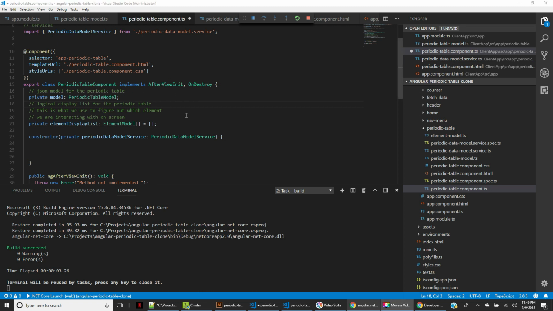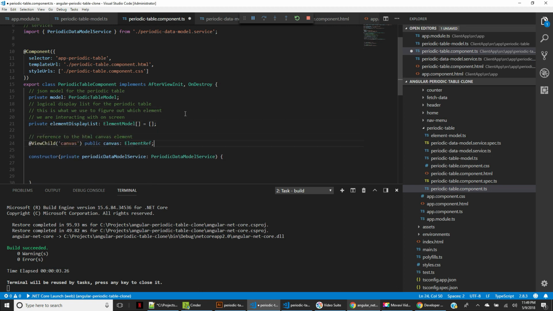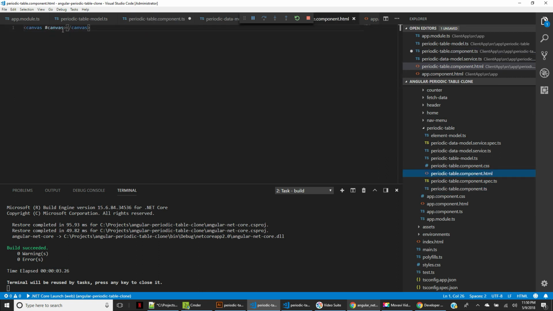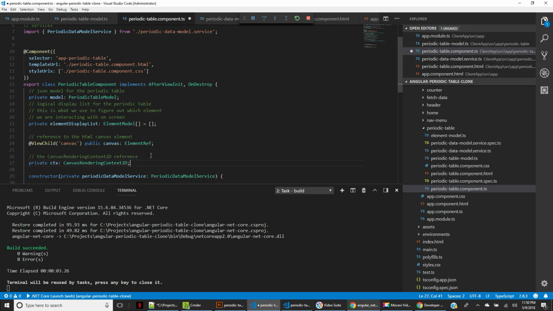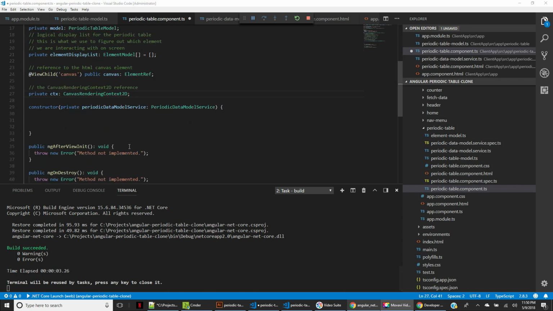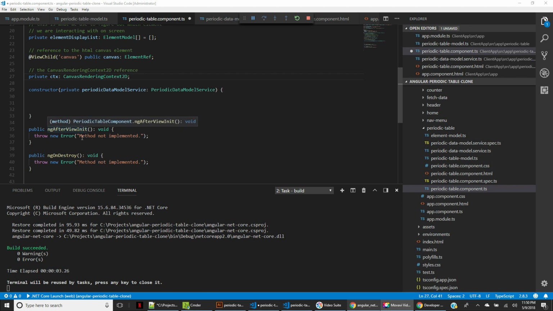We will need a reference to the view child, which is the canvas. So we'll add a ViewChild canvas, public canvas element ref, and that will reference our canvas element via this identifier. And we also need to add a reference to the CanvasRenderingContext2D, which is the API we use to draw graphics on an HTML canvas. So now we can begin implementing code in ngAfterViewInit. The first thing we want to do is set our periodic table model by calling our service.